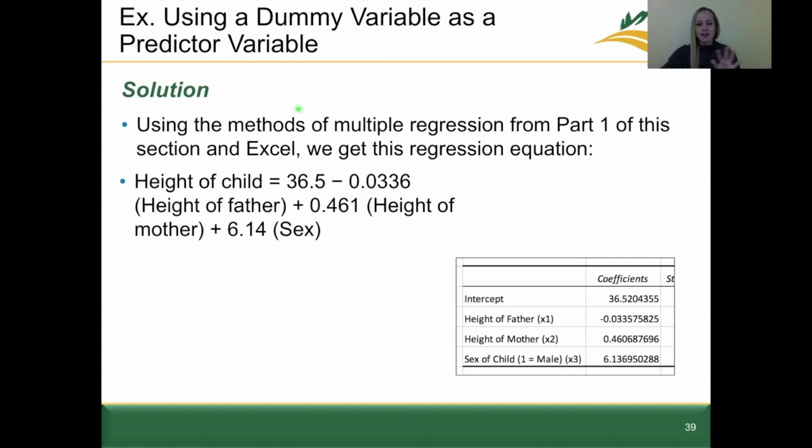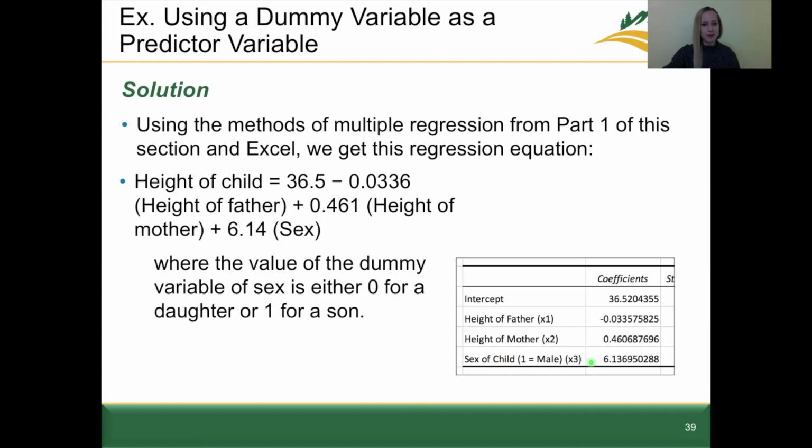In addition to making sure you label this as y hat initially and only using three sig figs, remember to also pay attention to the sign of each of these coefficients. So for X1, the height of the father, we have negative 0.336, and so on for the height of the mother, as well as the sex of the child. We remember that we use dummy variables for this regression analysis, so remember that the sex is either a 0 for a daughter or 1 for a son.